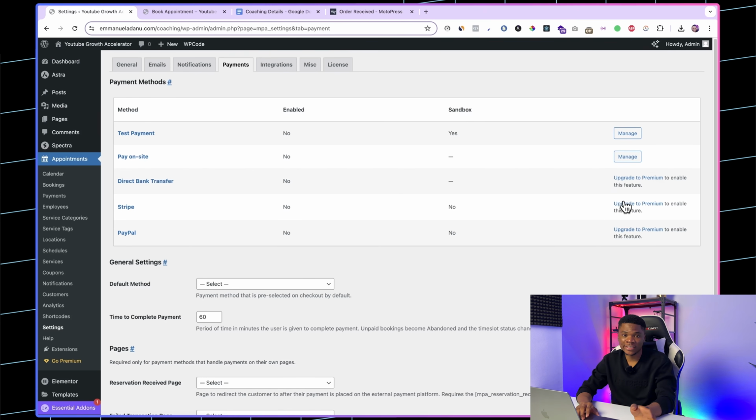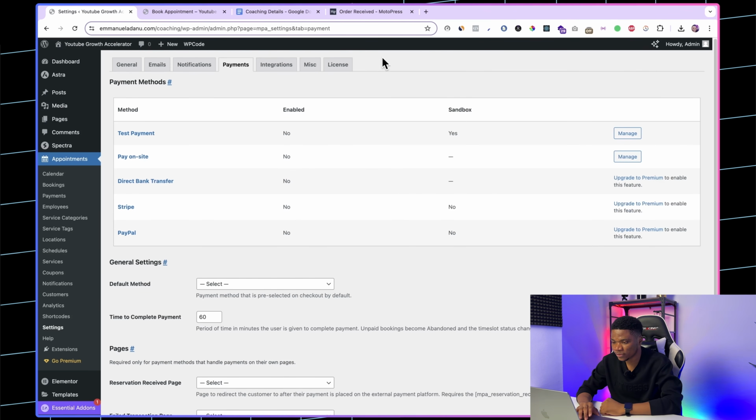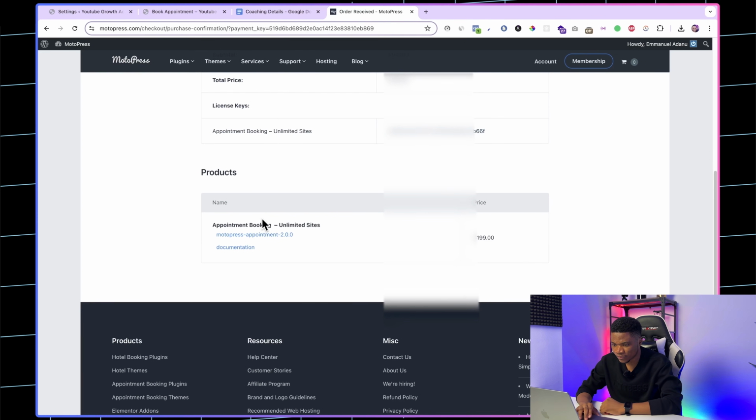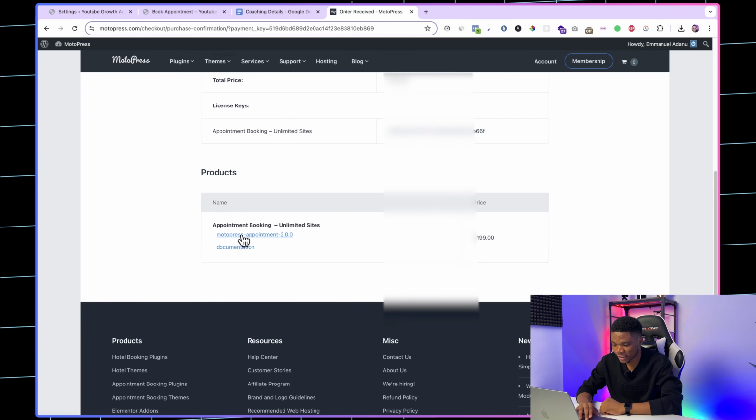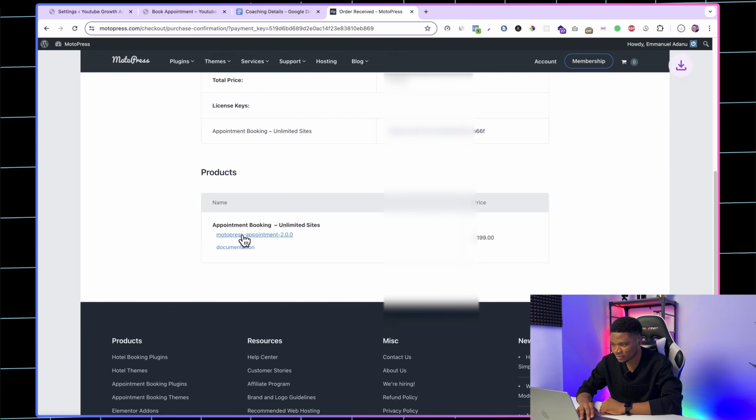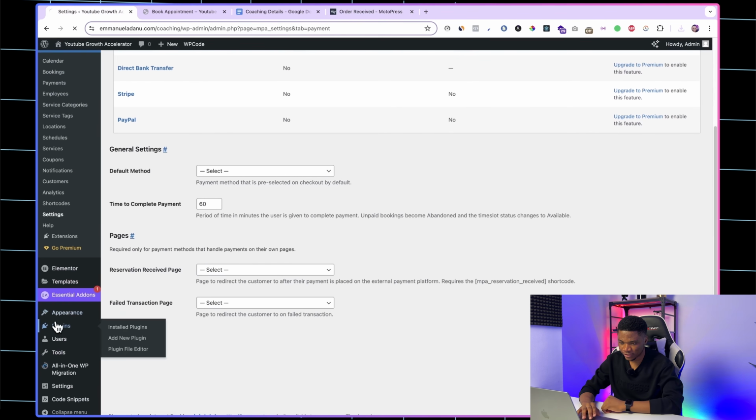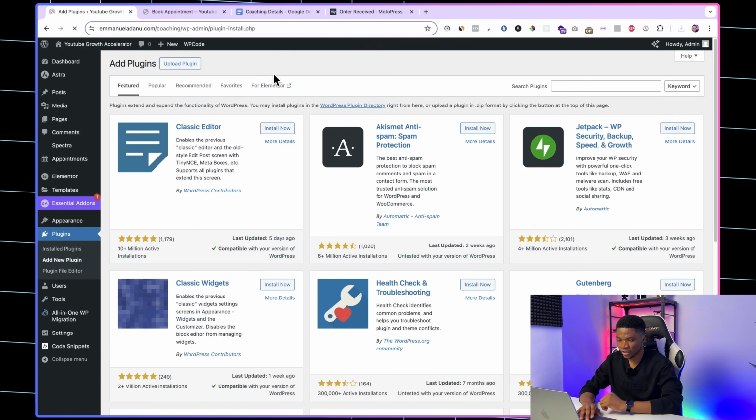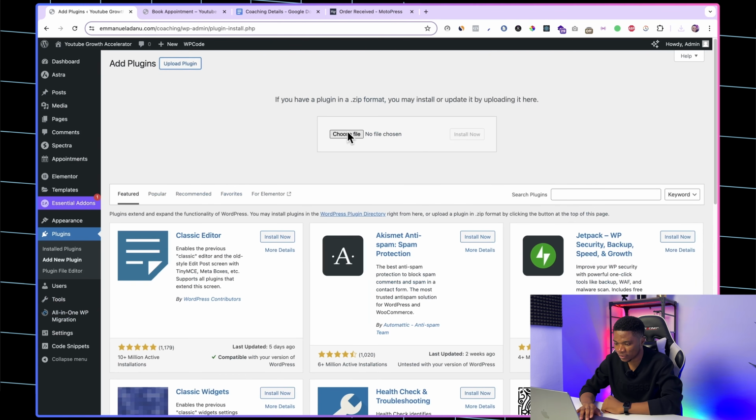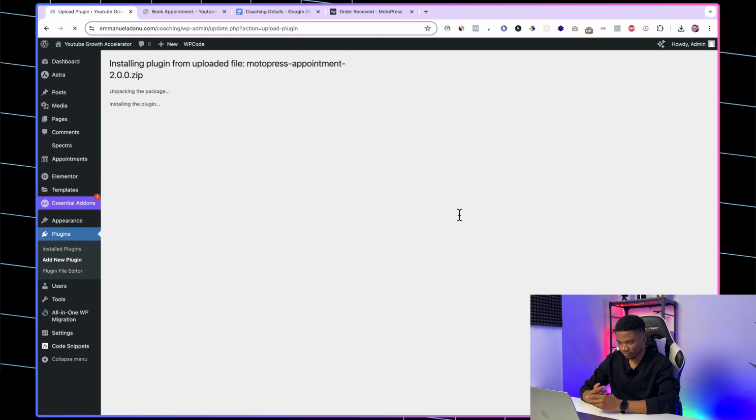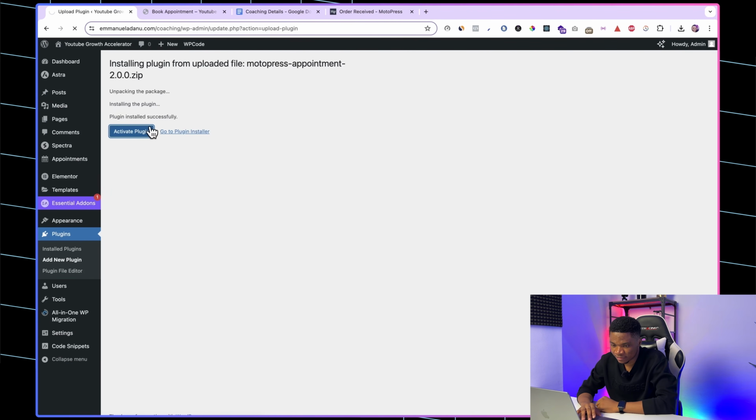Okay, so it is still requiring us to upgrade to premium. So what I'm going to do is just download the plugin from the purchase receipt right here. So just click on this. After downloading, I'll come over to WordPress, then plugins, click on add new plugin. I'll just upload the premium version of the plugin I just downloaded, then go ahead and install. And I'll just activate it immediately.